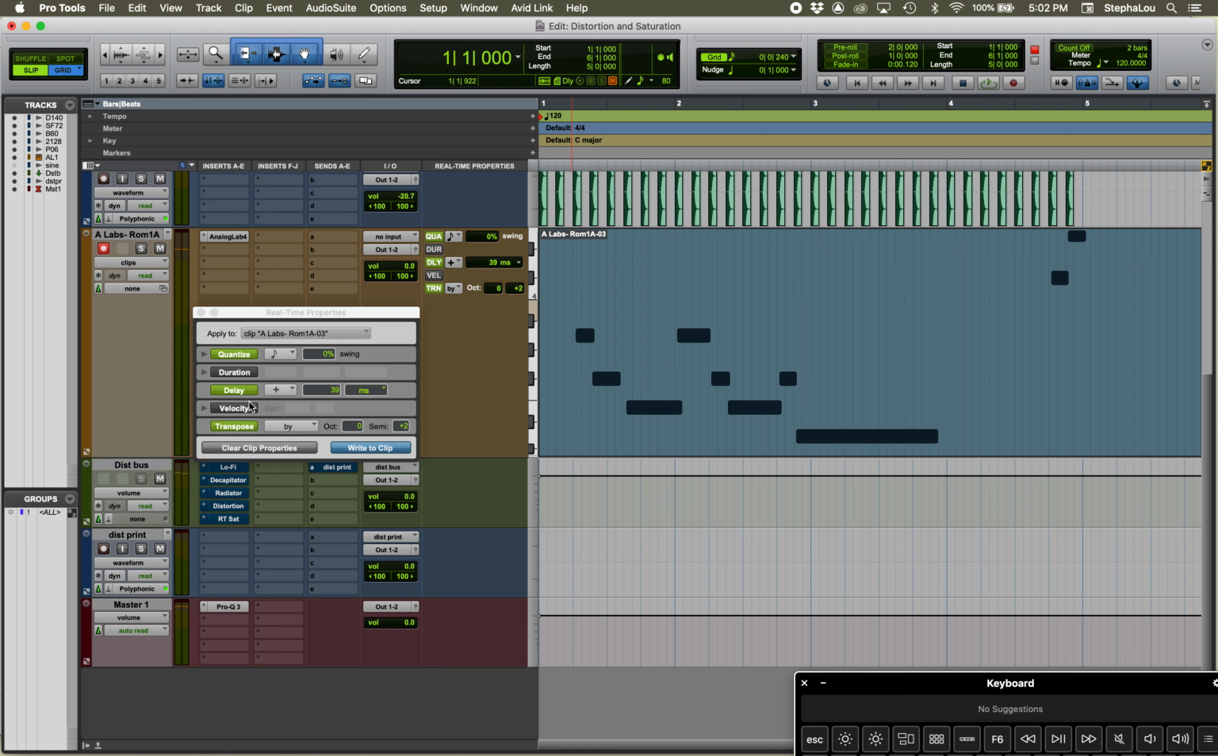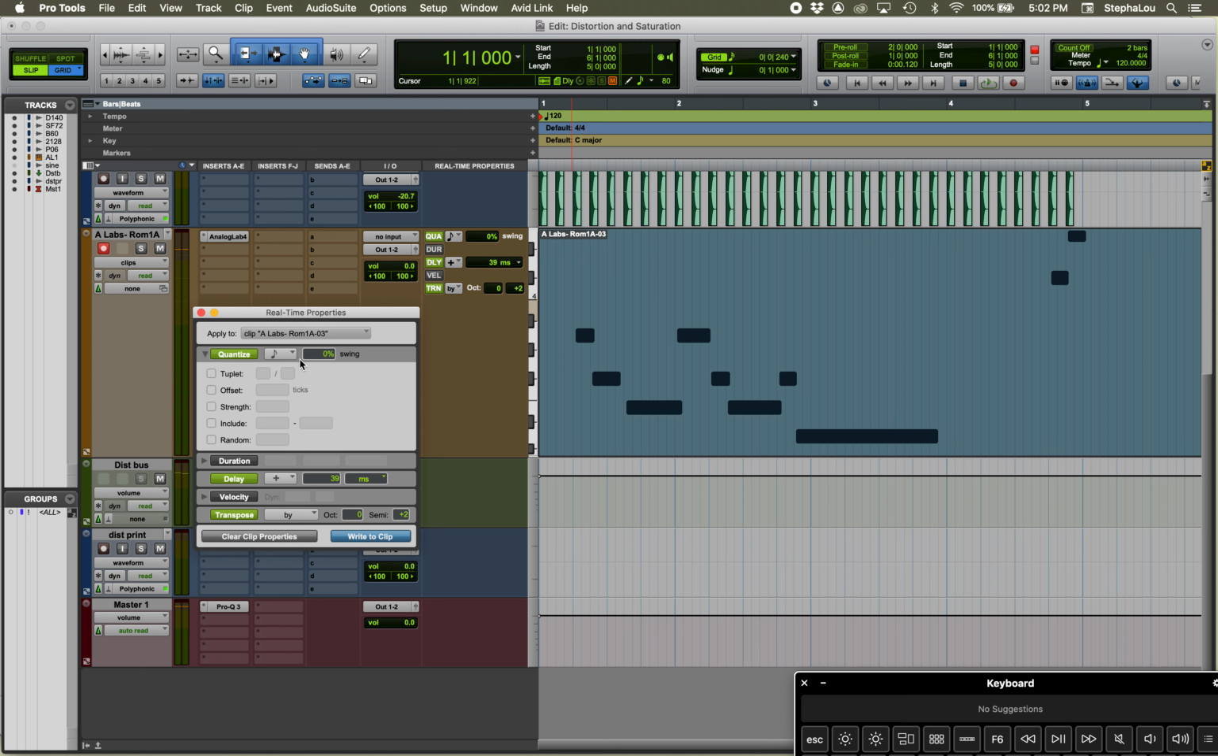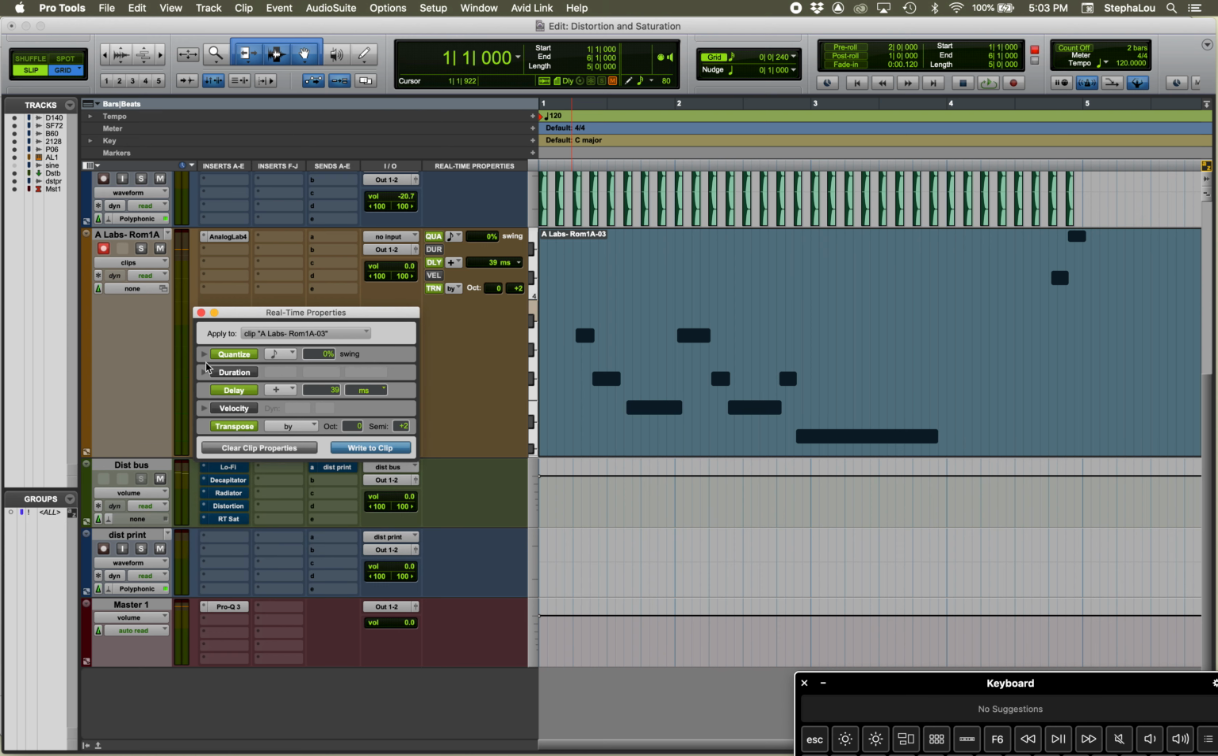Now, what this allows you to do is to add a little more customization to it. So instead of just a straight up quantization with a swing feel, we can actually access some of those things that we see in our quantize menu and do our tuplets. Or do our offset here, do our strength, any other things that we see in our quantize window we can do from this real-time properties window. We can do duration, delay, all this good stuff.